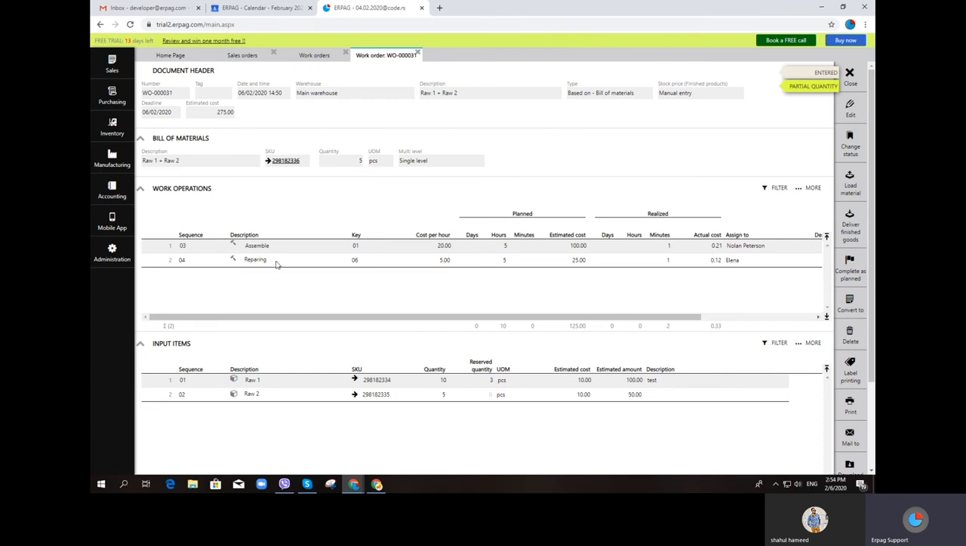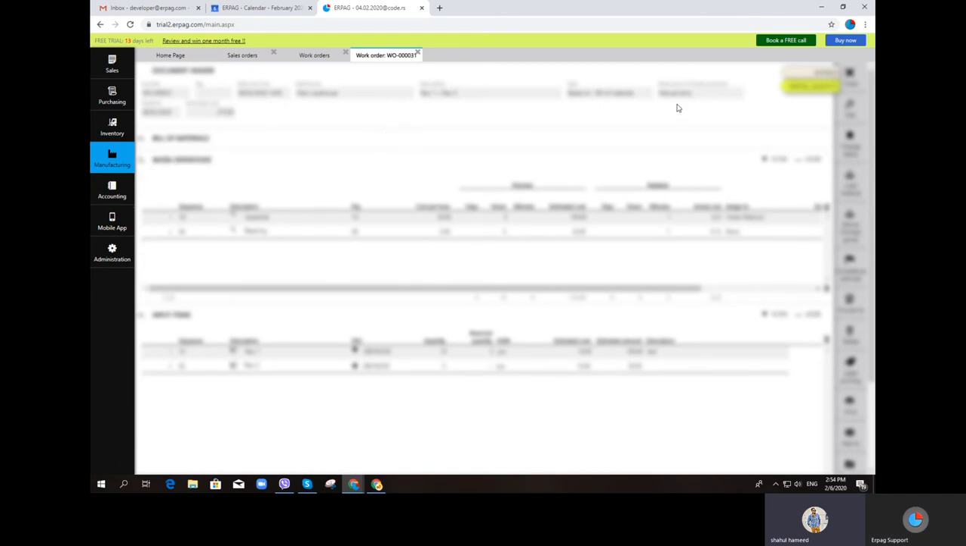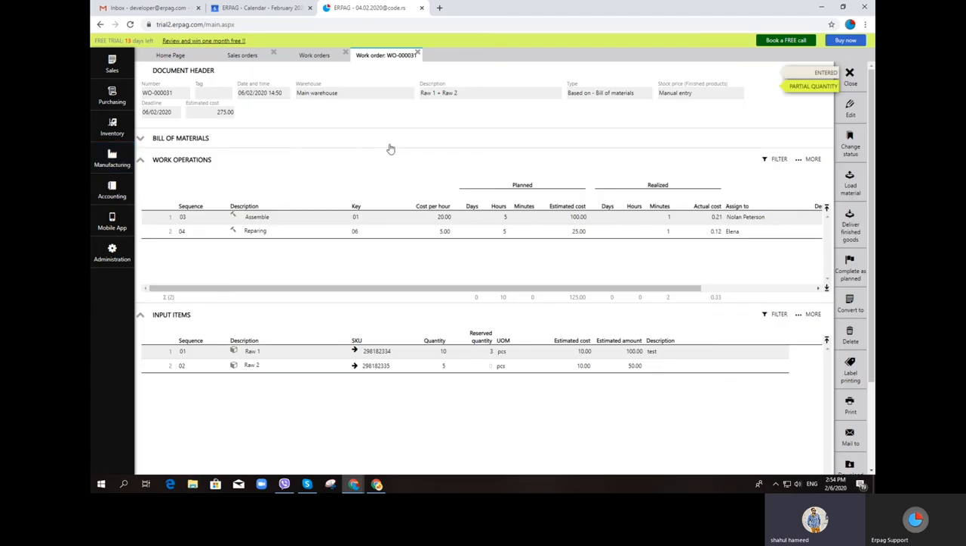So when you are adding the work operations to the system, you're adding the ones that are... Can I have your name, please? Sorry, how do you address you? Elena. Yeah, Elena. I think let's go more into what we use. So can you just go to the manufacturing, please?